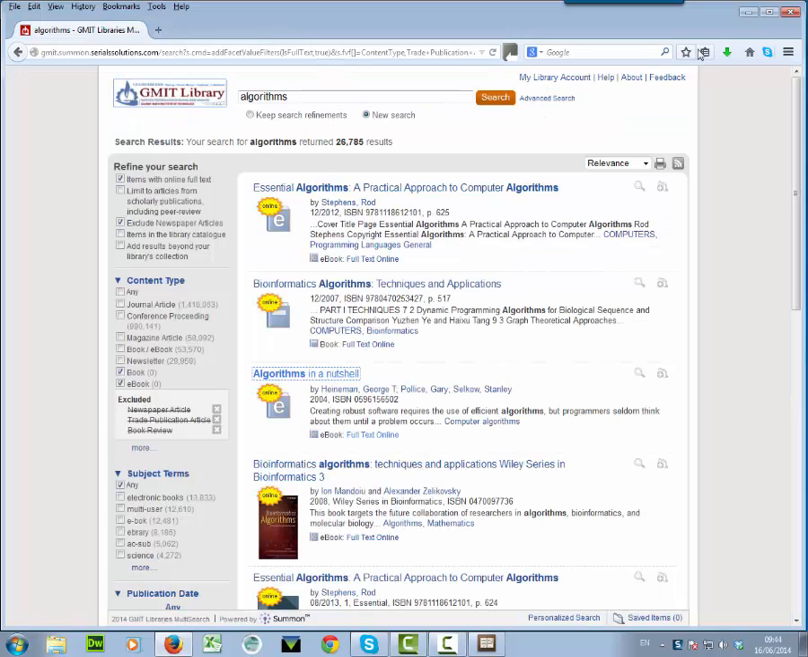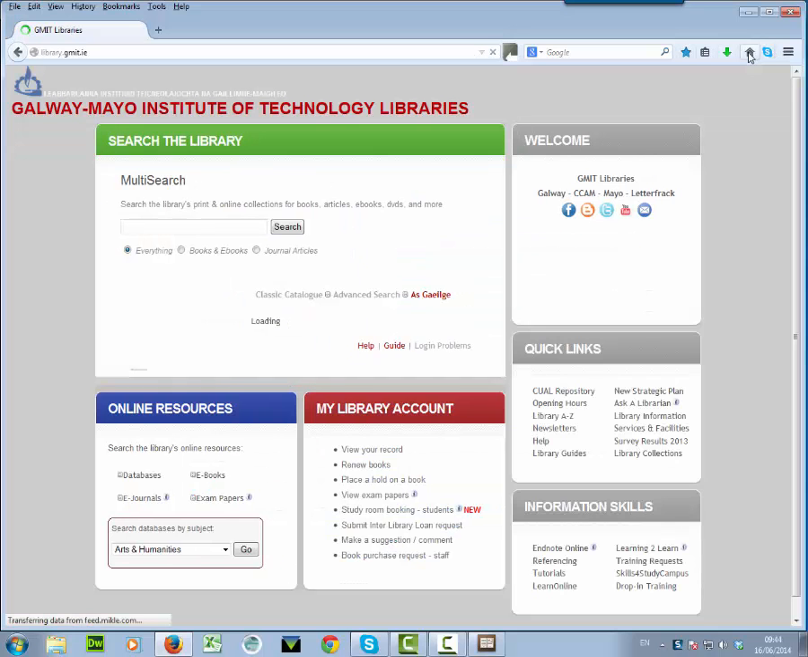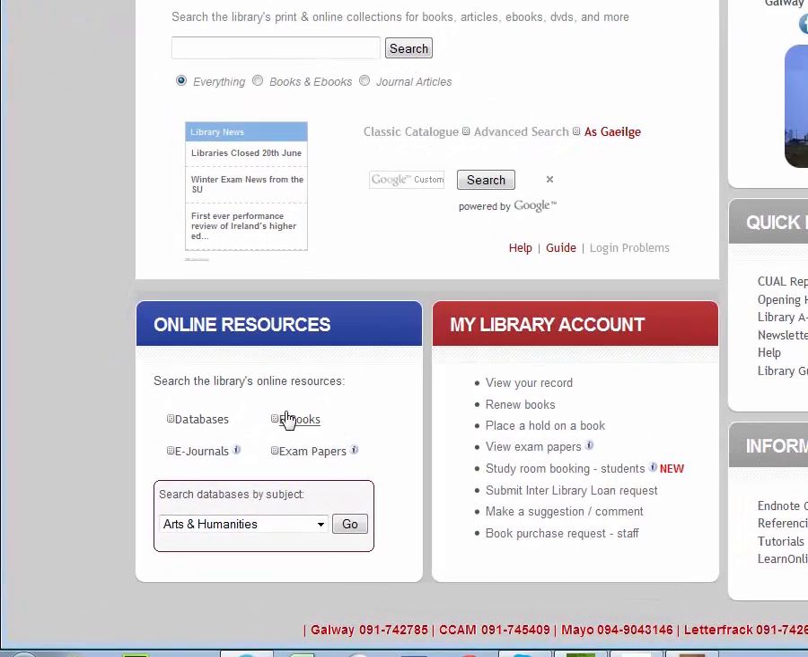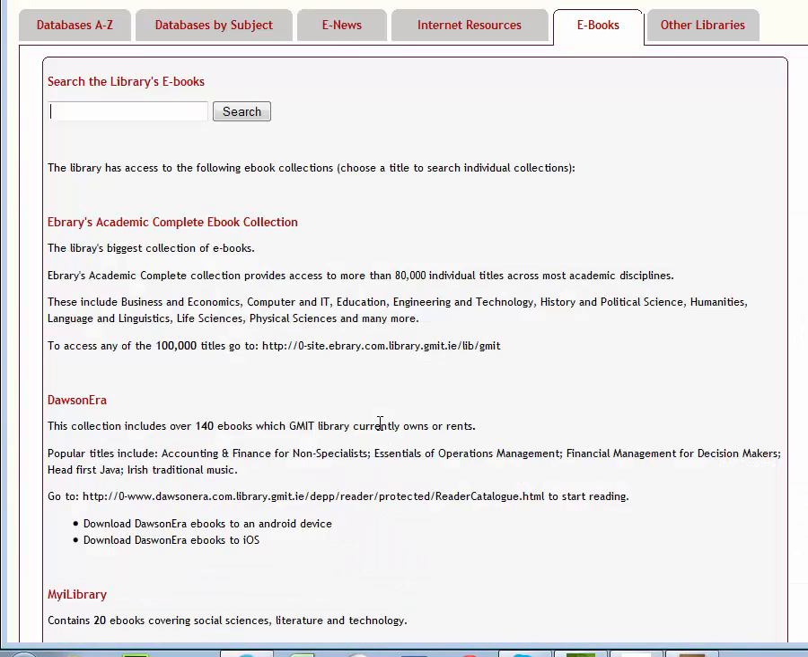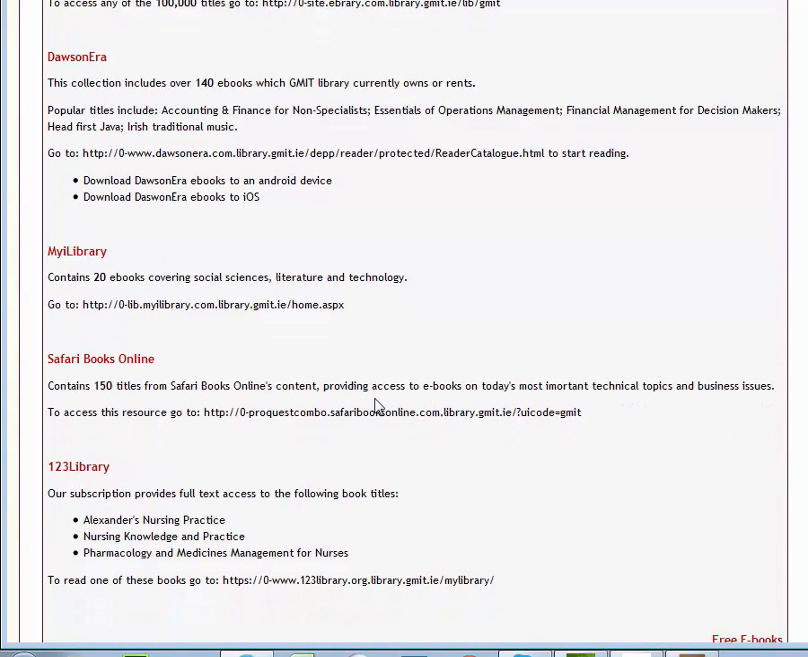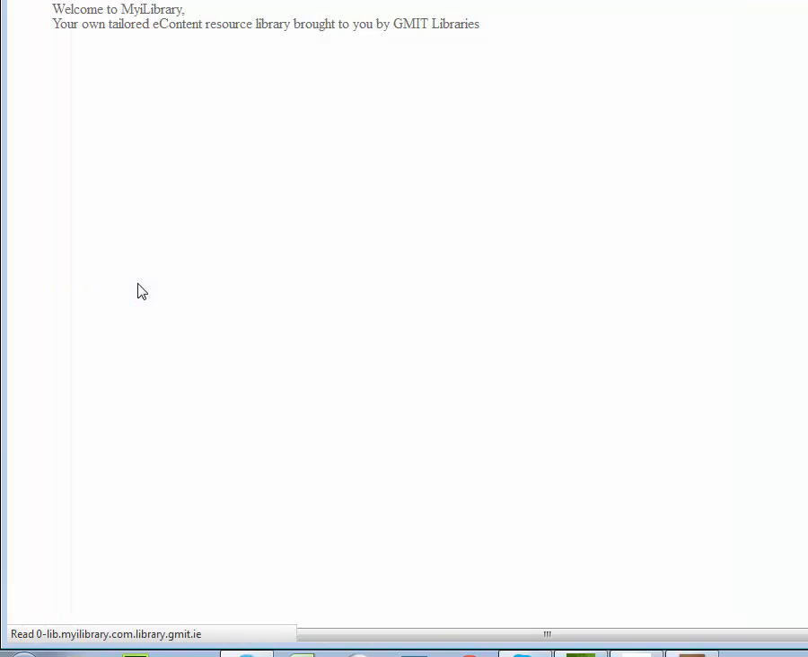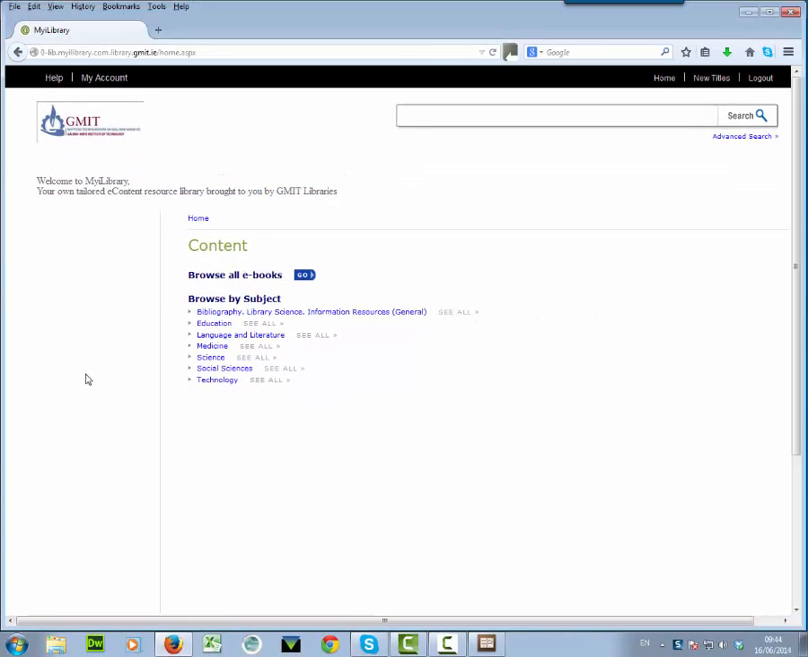Another way of viewing our ebooks from the library homepage is to use the online resources links, and you see we have a dedicated page to ebooks here. So again, all the different collections are linked to. And so we've looked at Dawson Era, we've looked at eBrary, the other one is My iLibrary, and we have about 23 titles under My iLibrary now. So again, it lists all the ebooks by subject, or you can go browse all of them.